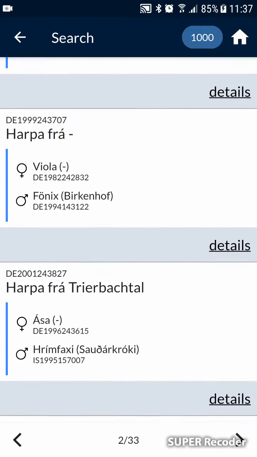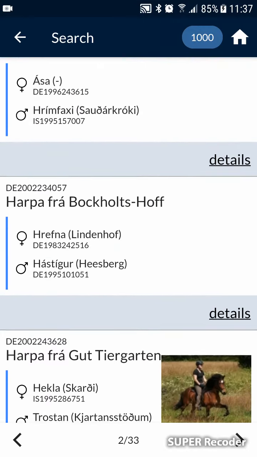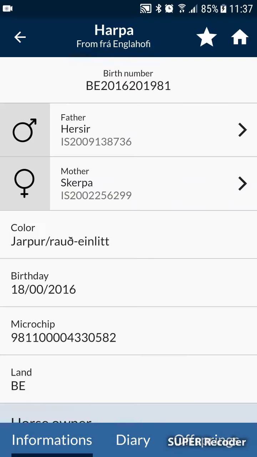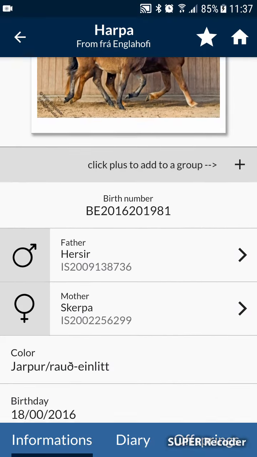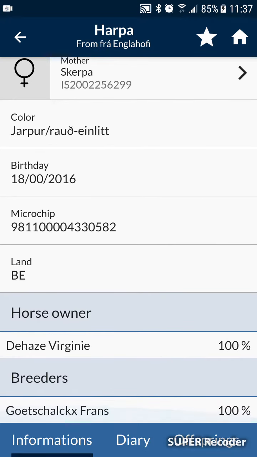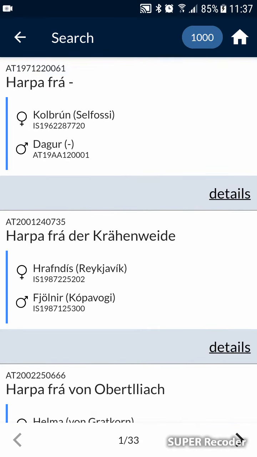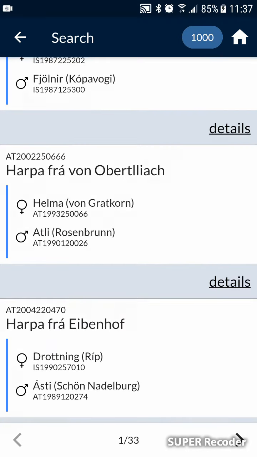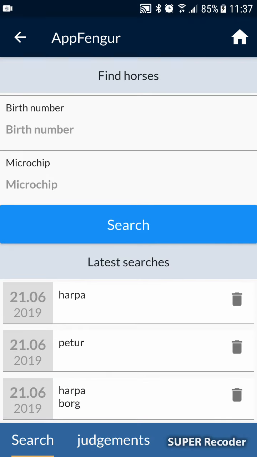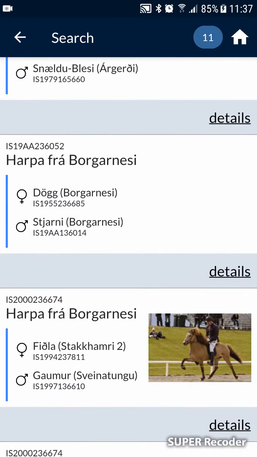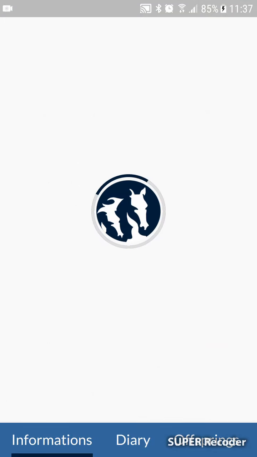Let's select one horse, for example, with a photo. Maybe in the first page, maybe this one. Yes. So I have all the information that we used to have. So we have the information, the offspring of the horse. Well, this is not a good example. I'm going to look for another one. Maybe I'm going to choose Arpa, Arpa from Borganes.